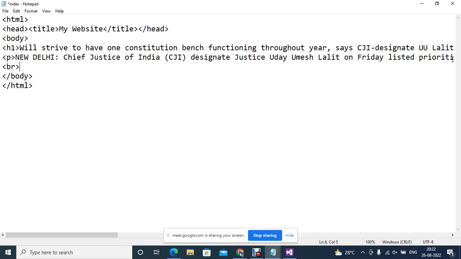What is the BR tag? BR tag is used to break the line. Okay, it will create a line. It will bring your text to the new line, just like the enter key. While you are writing in Notepad, suppose I am pressing enter, what is happening? Every time you put an enter key, the line is changing. Are you getting?